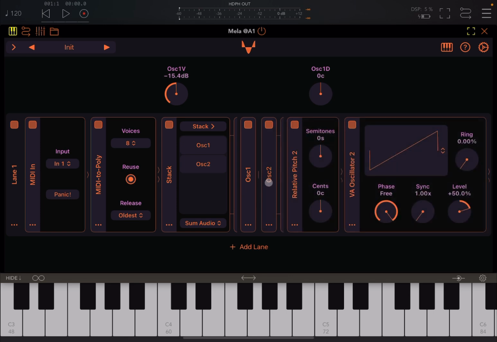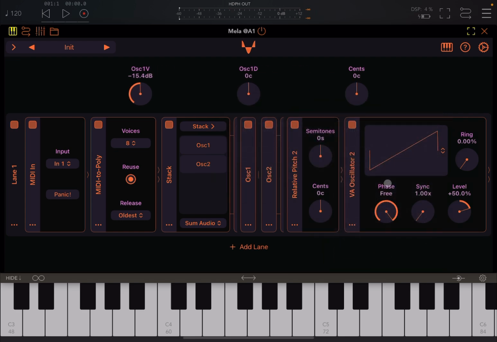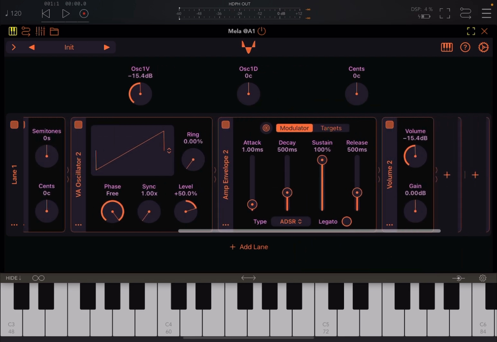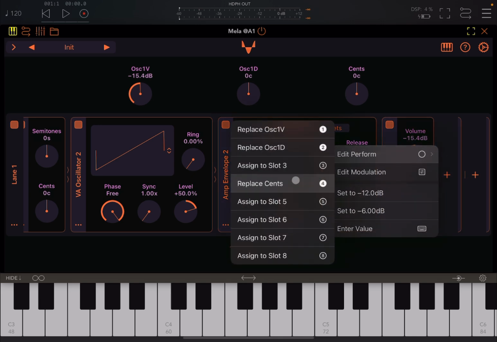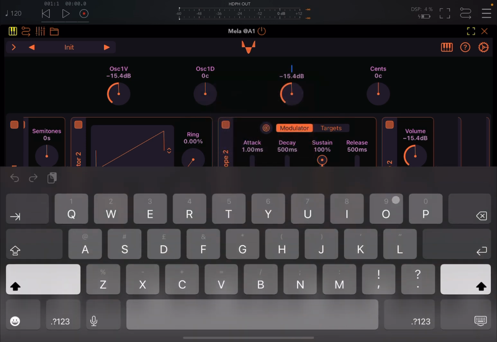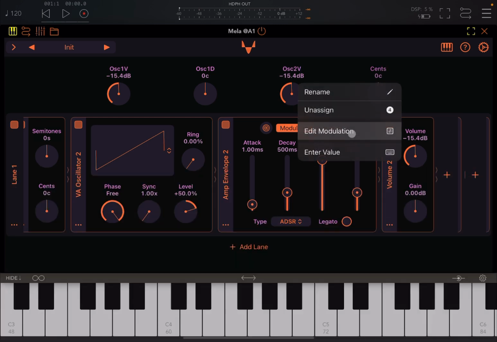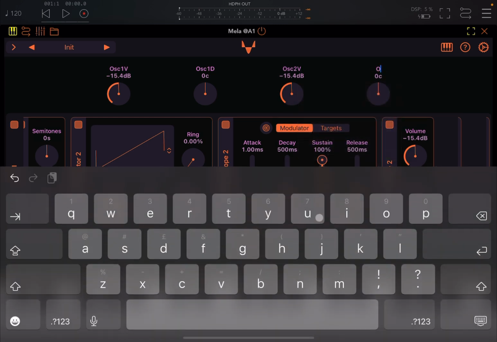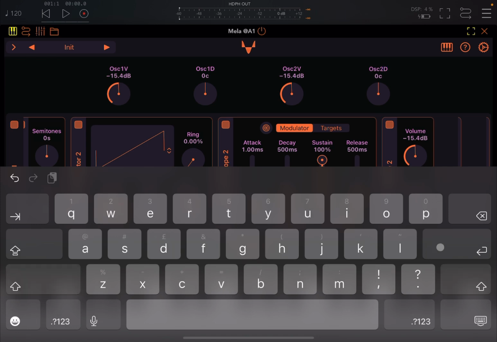Okay, expand on it. So what is a cent? Click on it, edit perform. We're going to put it on slot number 4, I should say, not slide. And we're going to do the same on volume, but we are going to add it to slot number 3. There it is. We're going to change the names as well very quickly. So oscillator 2 V for volume, and this one is going to be oscillator 2 D for detuning.